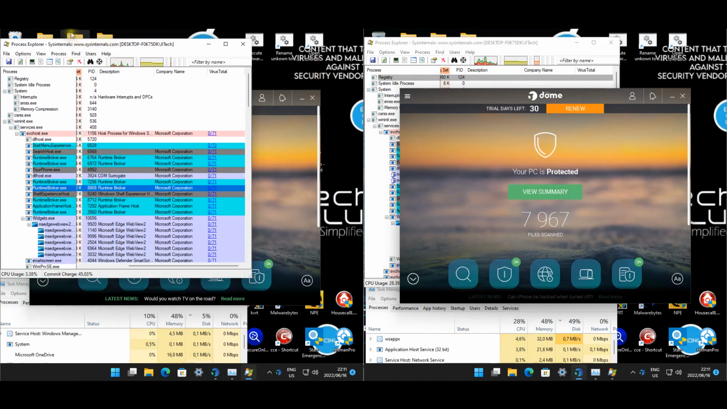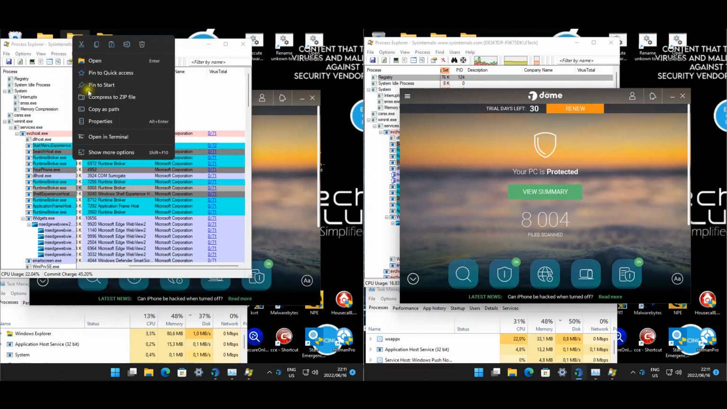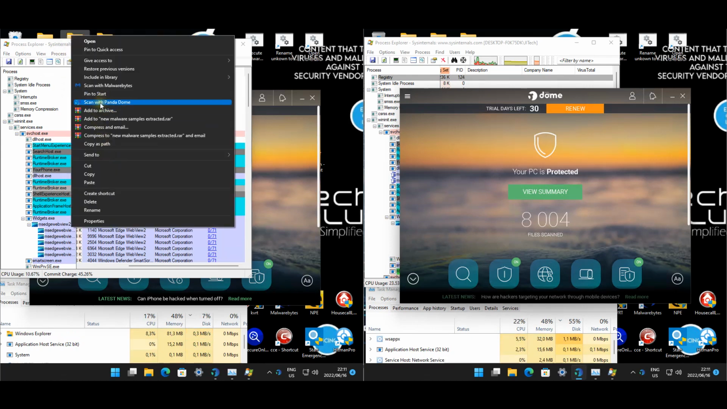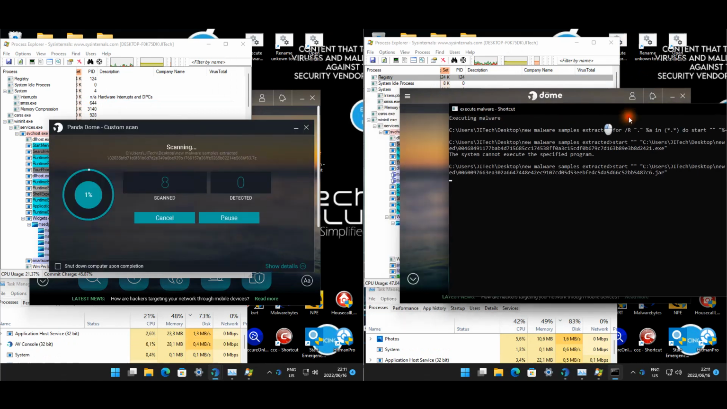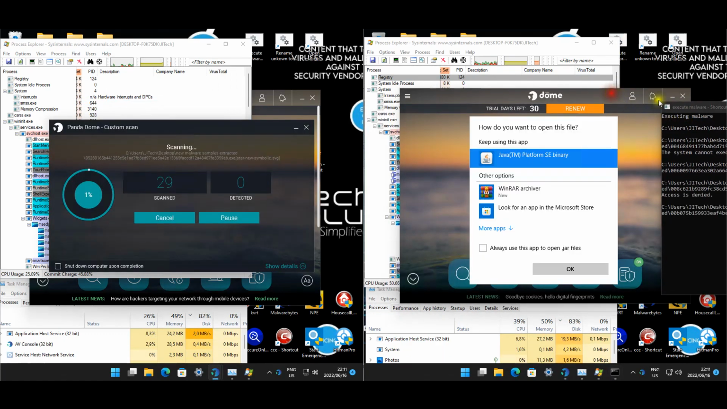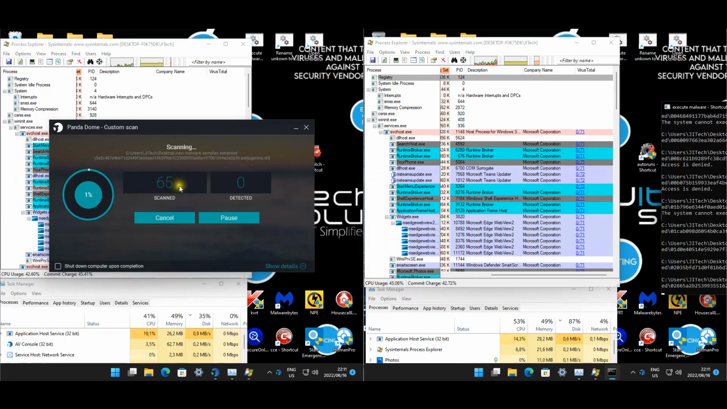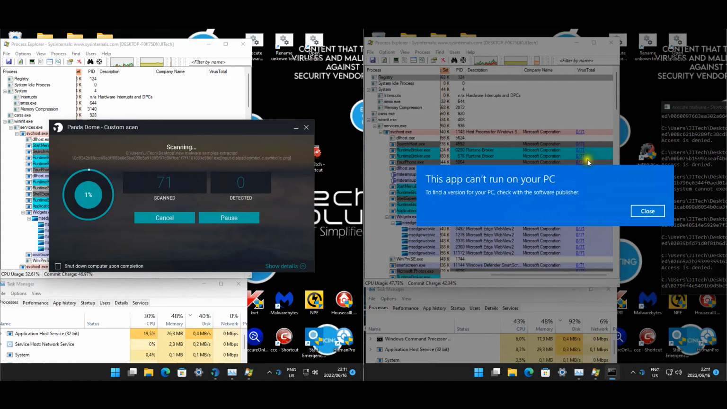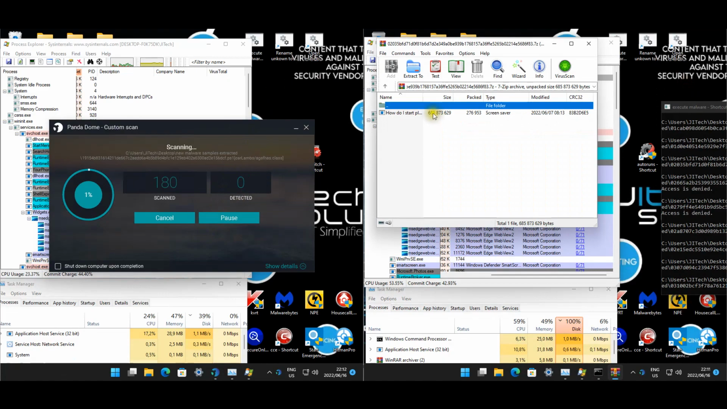So on this side we are just going to do a context menu scan. So that's going to scan by Panda. This one we're going to execute the malware. Okay, so this is going to take some time. It's going to scan whatever is left. I'll show you guys, and then we'll execute the malware on the left, and then we'll take the results from there.